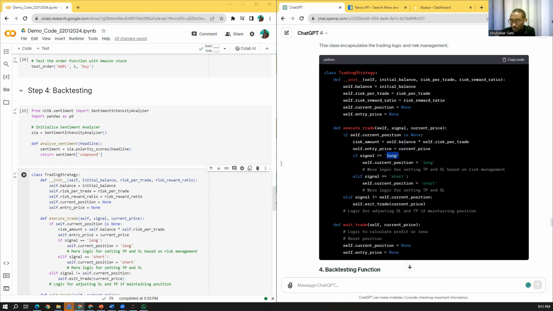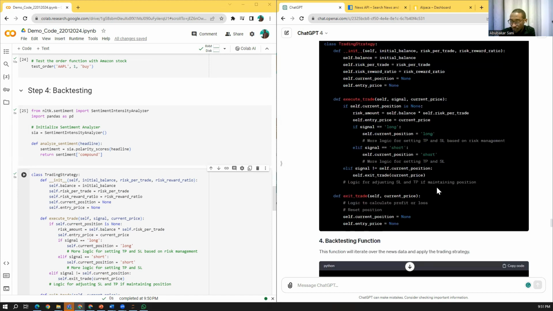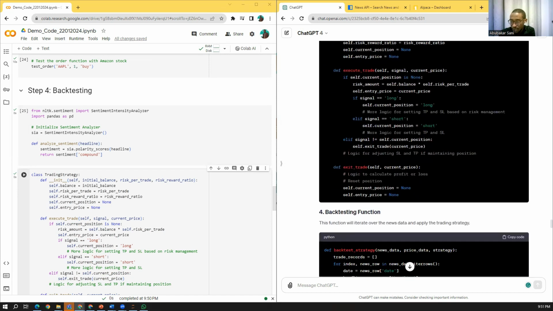We look at the long. Okay, we get all this. Okay, so if we are going long, we are going to need more logic for setting TP. It's telling me this again. No problem. Logic for adjusting this. Okay. Here, this is the reset. This is how we exit the trade.